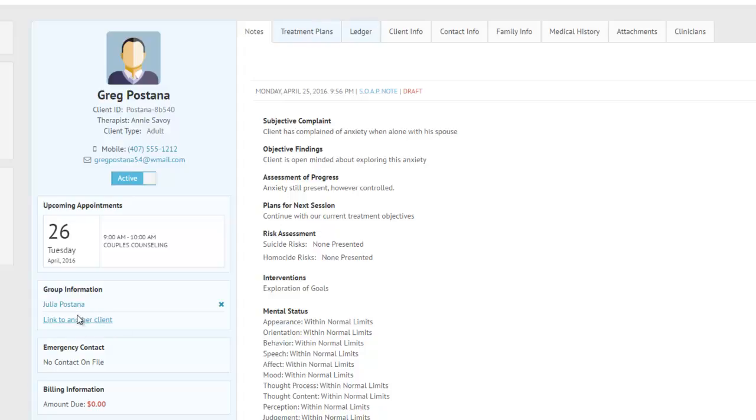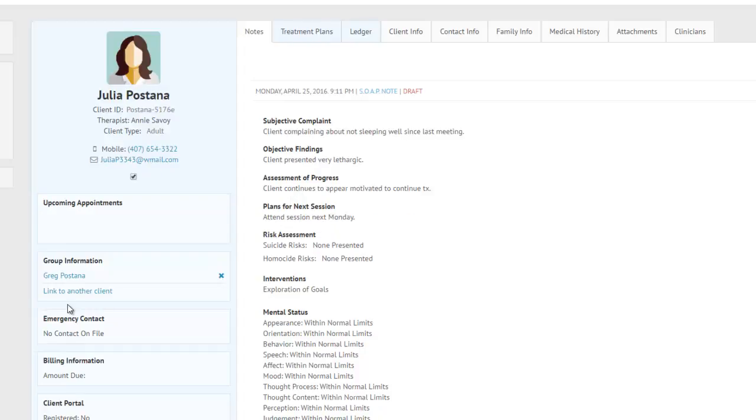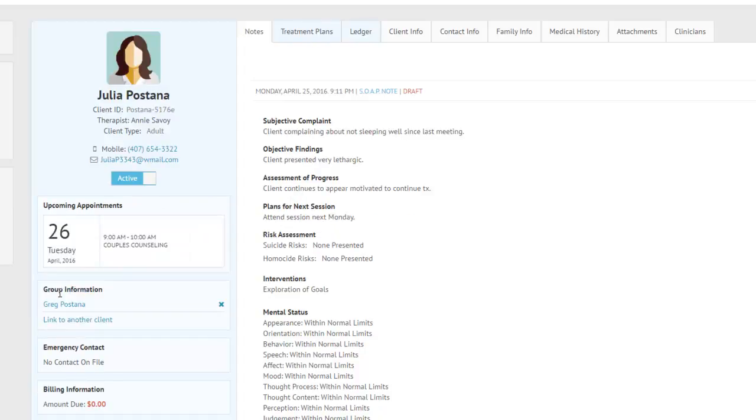So if I click on Julia's name here under group information, that'll quickly take me over to Julia's record. And if I look down below, I can verify in the group information that she is linked to Greg, which allows me to quickly toggle back and forth between the two records. I can also see here that she's scheduled for that upcoming appointment as well. So that's one way to link two clients together when you're in the appointment process and you're scheduling them both for the same particular appointment date. You can go ahead and leave that box checked and it'll automatically link these two.